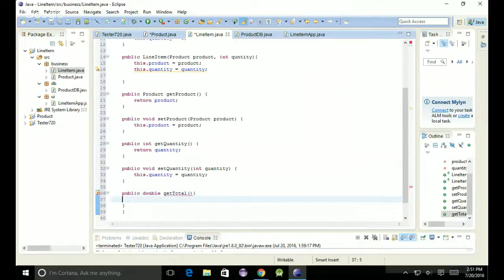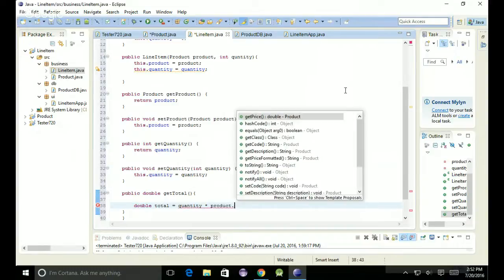Mike and everyone else, are you familiar with camel case? Note that some of the identifiers, for example setProduct or getTotal, have the uppercase in the second word. Second and subsequent, correct. Thanks for bringing that up. So for the total, we're returning a double. So we're going to have a double total equal to quantity times product dot getPrice.